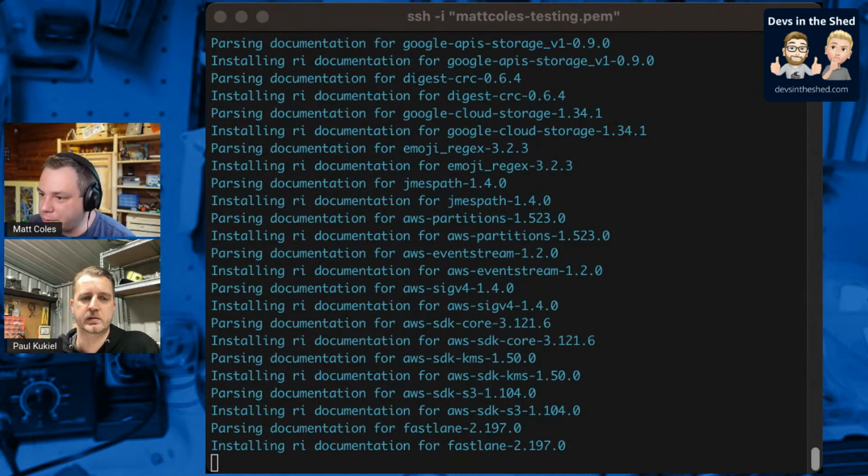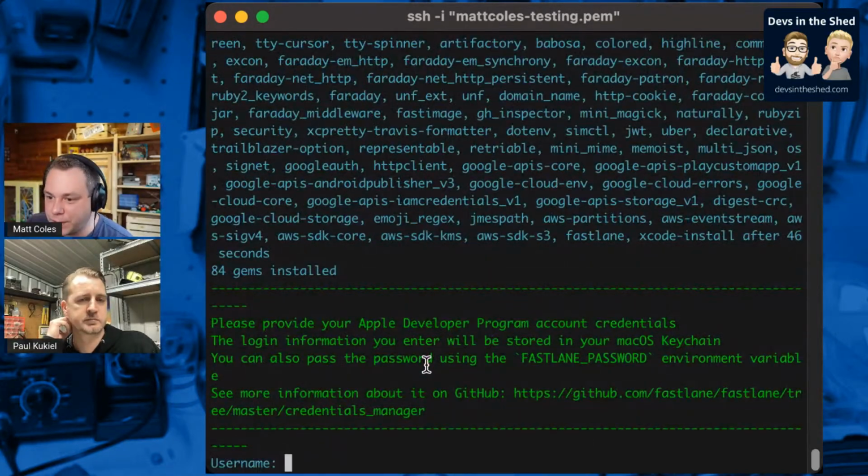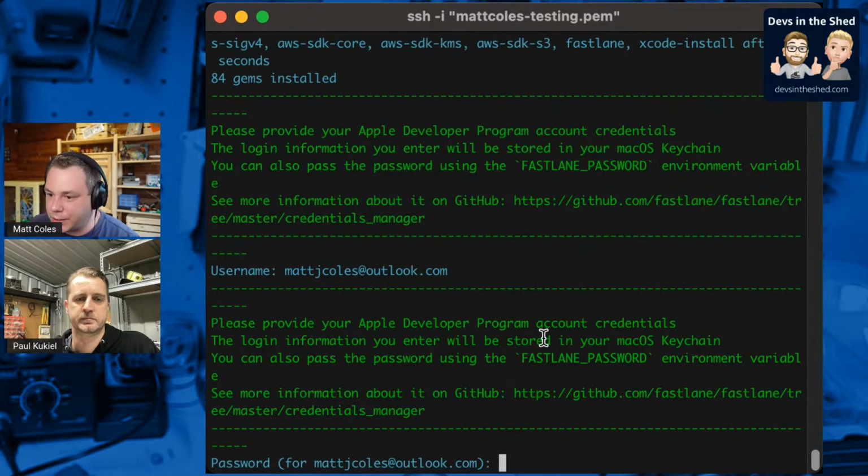And this is like a blast from the past for me, right? Because I do a lot of app development on the side, but I haven't really had to set up a build server for 5 years now, right? So I will put in my details here.